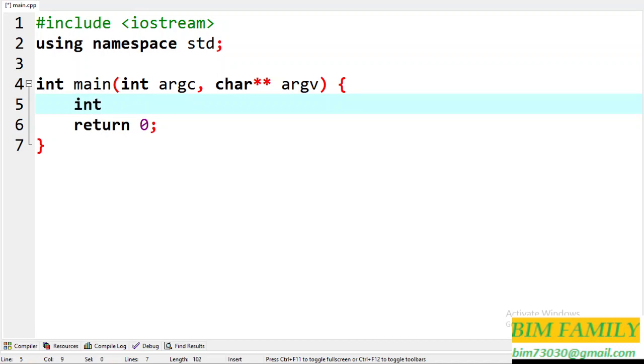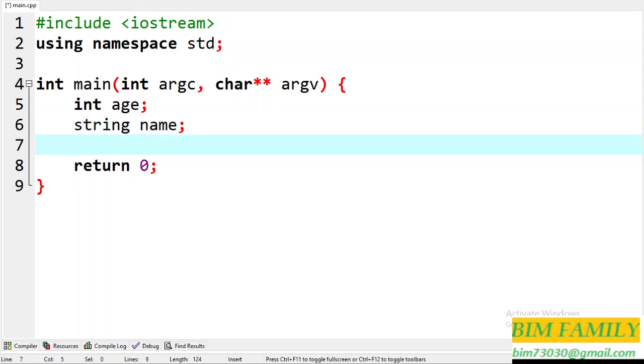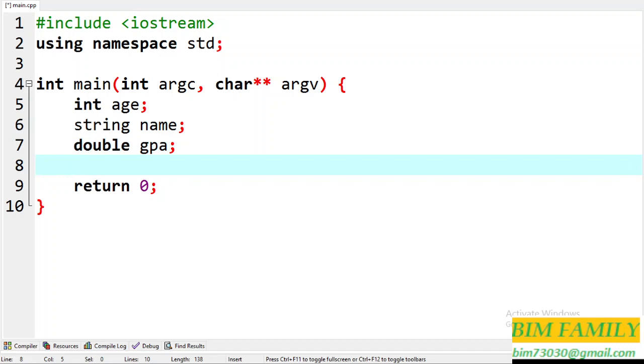So we are going to say int, give this age. So what we are doing is declaring the variables. I'm going to have 3 variables. That's the first one. The next one is going to be a string, give this name. Then finally another one, which will be a double. This one I'm going to call GPA. Let me put it in small letters, which is gpa. Then terminate. So this is the first step of creating our variables, actually declaring our variables.